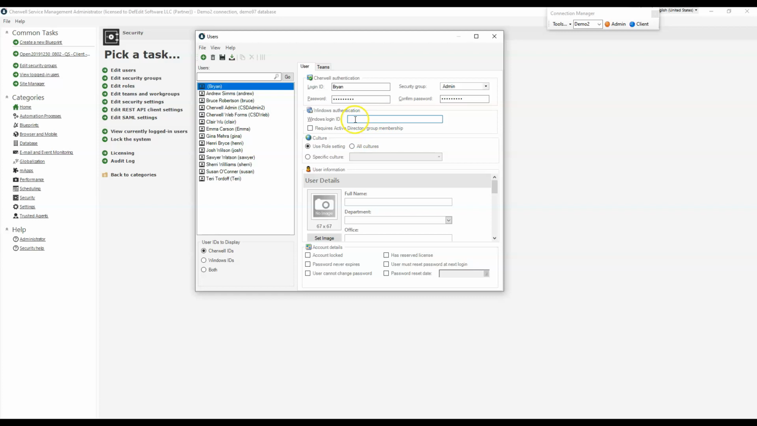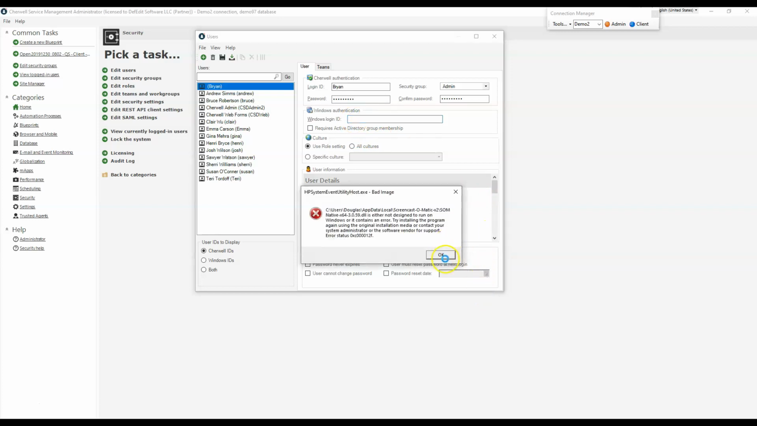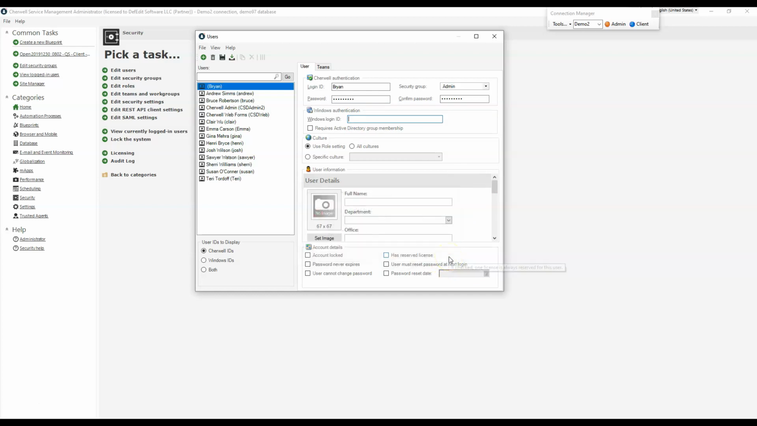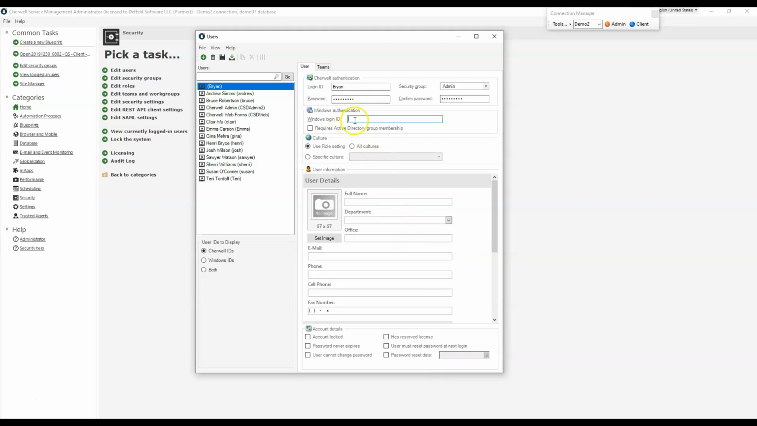You generally do need to specify a domain unless you only have one domain and you have it set up to default if you don't have one. But generally you want to be specifying a domain under this login ID as well.